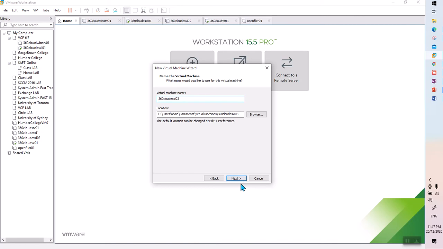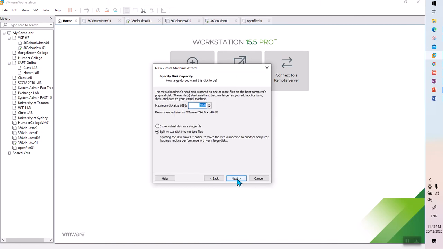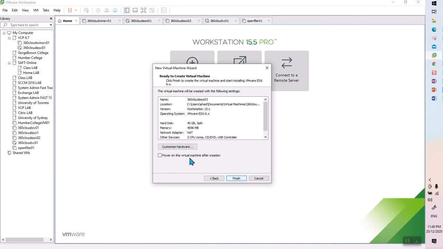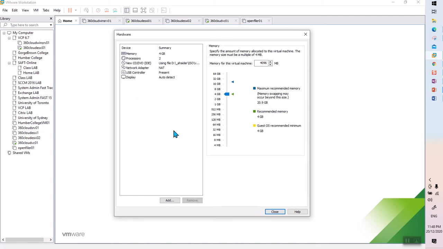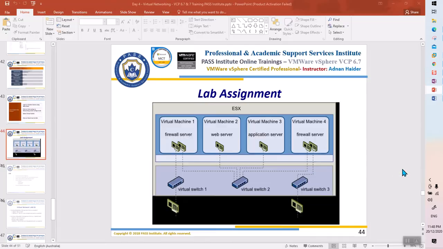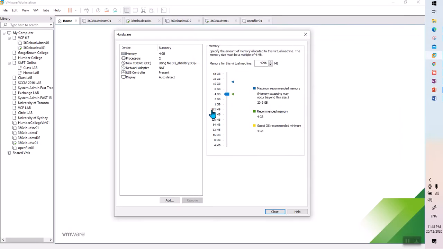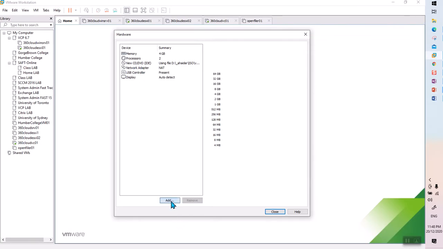I'm going to create 03 and next, and I'm going to go with the default disk. Nothing needs to be added here right from the beginning. Since we know our architecture, I am going to customize this VM by adding two more network cards. So this is one network card. Remember from the architecture that I need to add two additional network cards, so I'm going to add two more network cards.